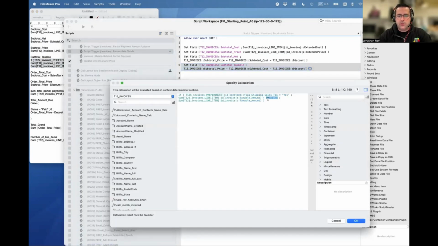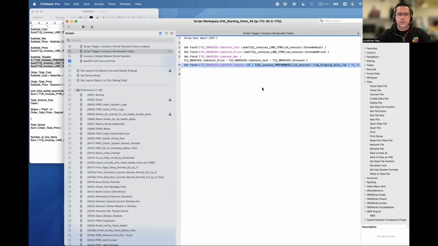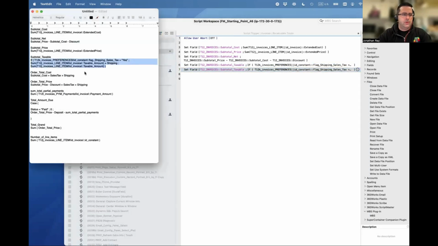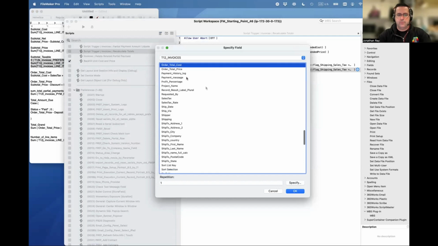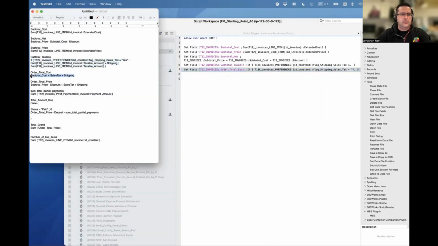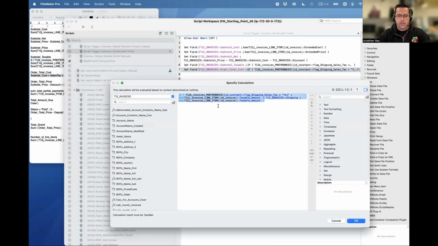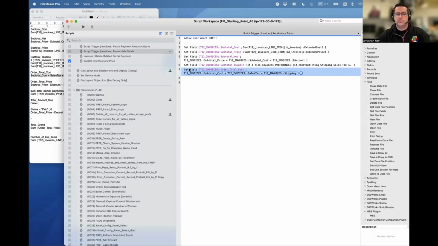And it says this cannot be found. Of course it can't, right? Come here, shipping. Okay, now we keep going. Order total cost is this. You see here that we have subtotal cost. We have to make sure that we've already updated that in the script steps above. And here it is, subtotal cost, so we're good.